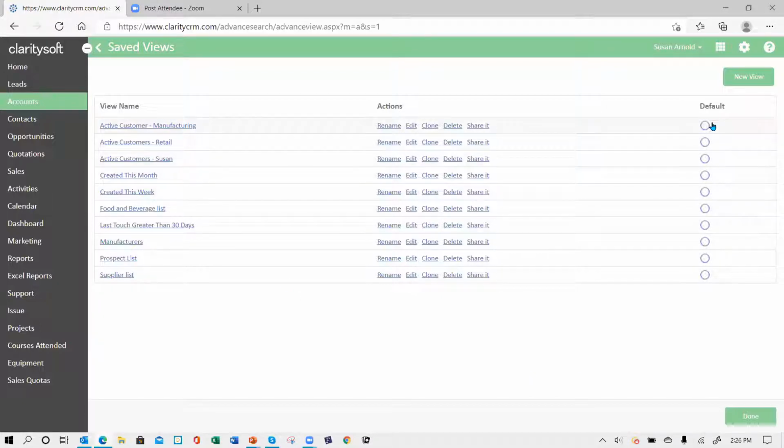The other thing you can do here is set one of your views as the default view, so that when you log into Clarity CRM in the morning, it will automatically go to that particular view, okay? For example, in opportunities, you may want to set your default view not to all opportunities, but to all active opportunities. And then you can start there. So if I just wanted to see my active customers when I come in by default, then I can click in that circle. Okay. All right. So sharing views.